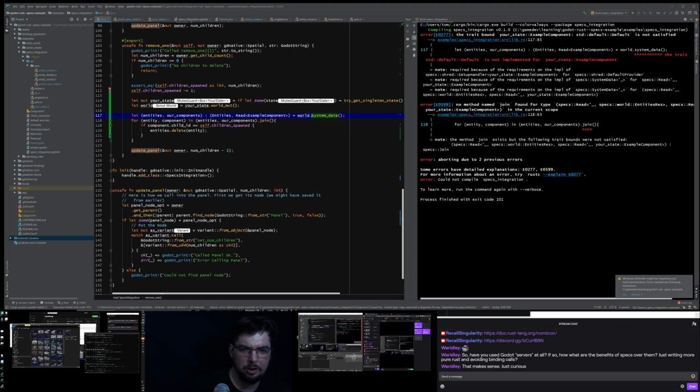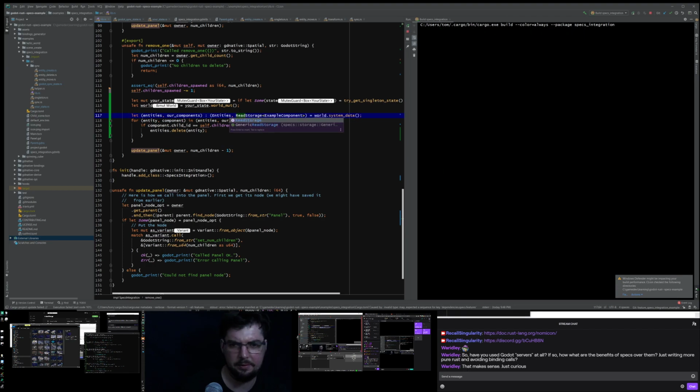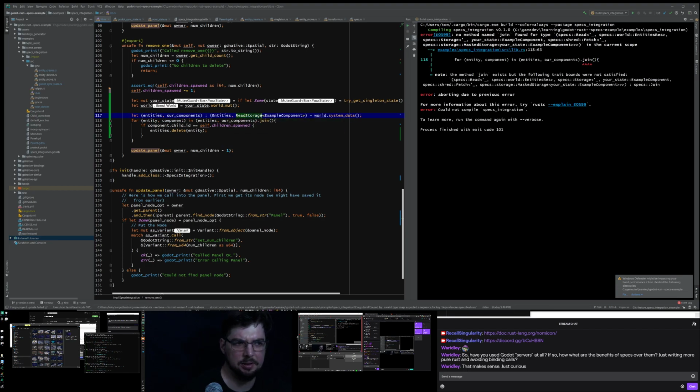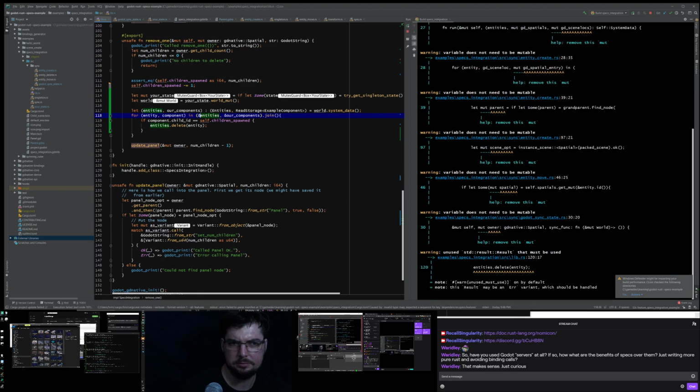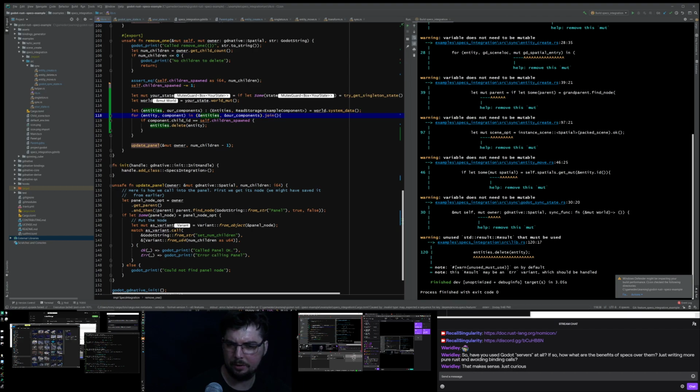I don't know. Oh, that's right, I just remembered. If I say the word read here, I'm talking about something called a resource. I need to use read storage for components. Okay, join. I need to put a reference here, and probably a reference to entities as well. Needs to be compiling. Okay.